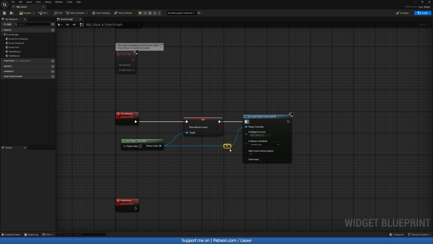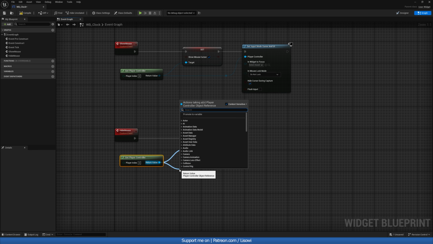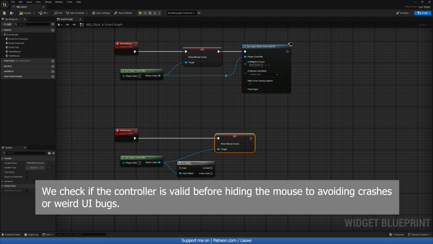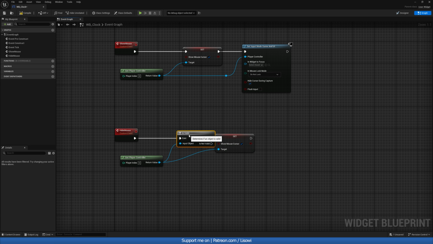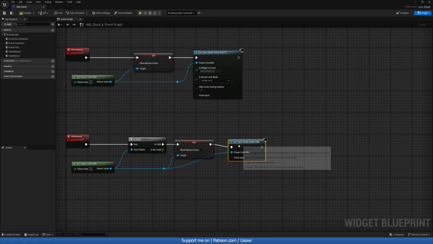And we can bring this down. We can copy this again. Now, when we hide our mouse, we just want to check if our player controller is valid. So is valid. Plug it in before, like so. Then do a check. Make sure to turn this off. Double click that. So we'll just bring it down and drag it from here to set input game only. And that brings us back to how we were. There we go.